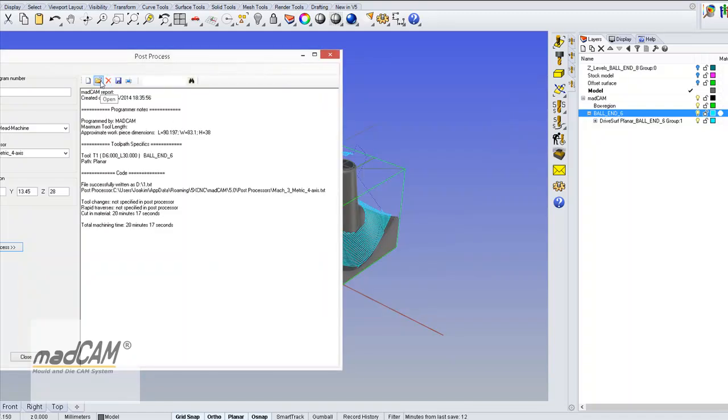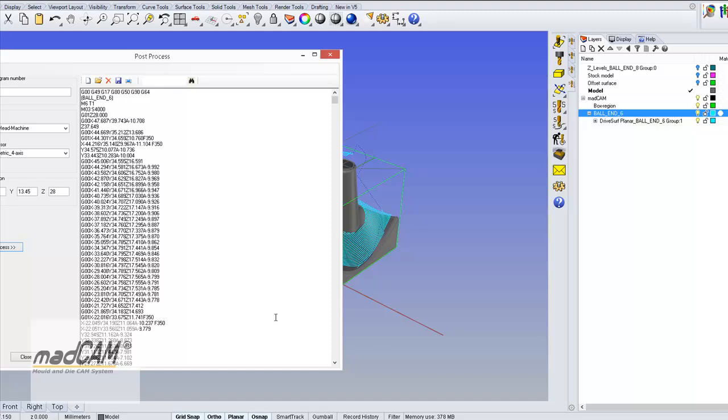and we can open it, and here we can see the output code. It will output X, Y, Z and A for the 4th axis.